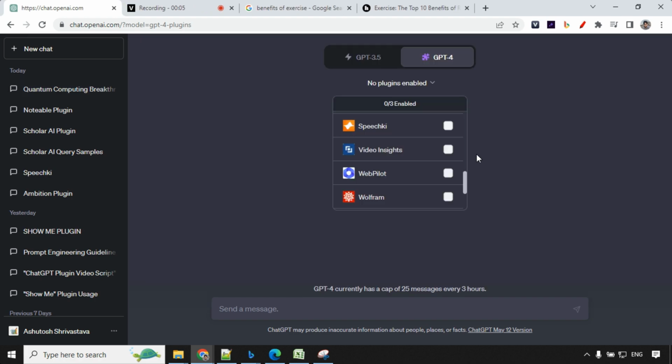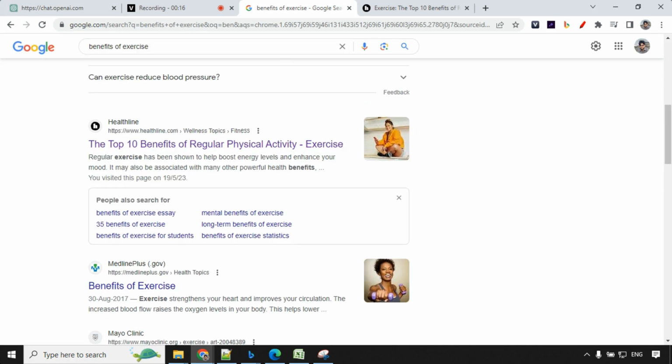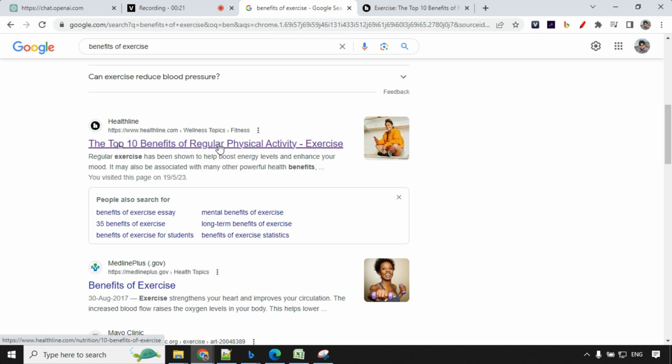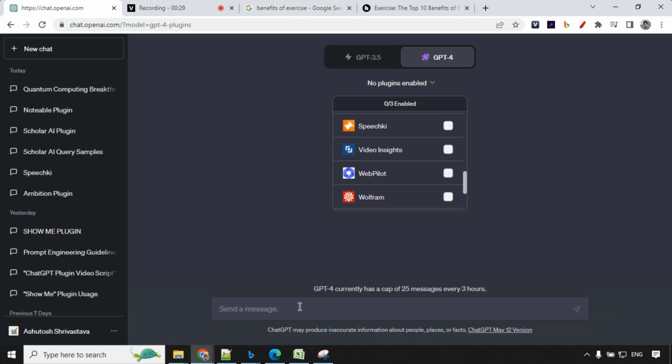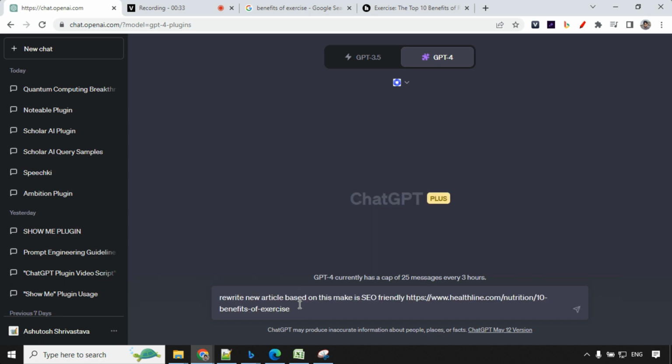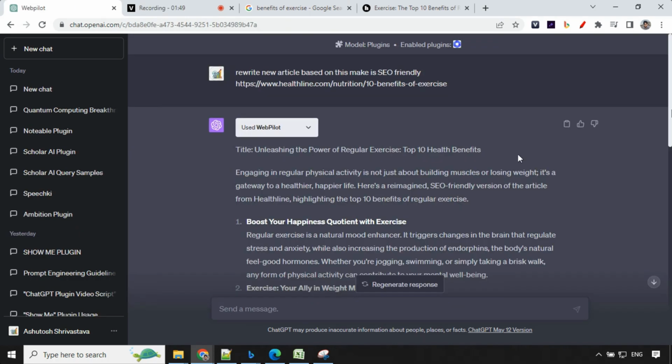The next plugin which we're going to use is known as WebPilot. This is also an amazing plugin which helps you read internet data directly from the link, and you can write an article based on that. So let's see that. I searched benefits of exercise, and this is one of the top ranked pages on Google. So consider that I want to write an amazing article based on that. I will say rewrite new article based on this, make it SEO friendly, and just provide the link and click enter. So we have the results here.